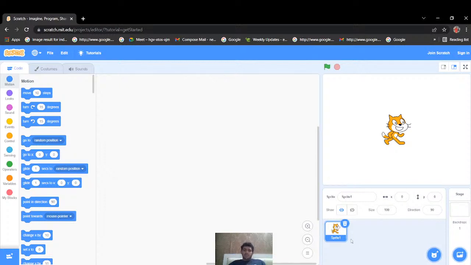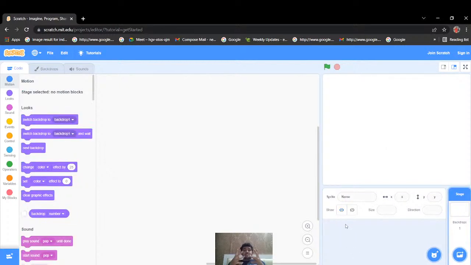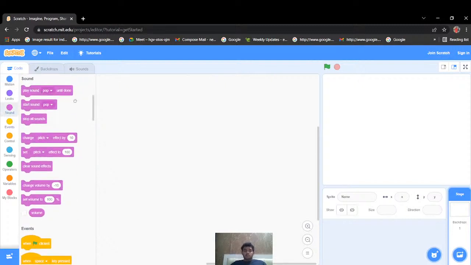Okay, so yeah, let's start with it. Basically we'll be starting with an introduction of this platform. The name of this platform is Scratch. On the extreme left-hand side, this section, if you can see, we call the toolbox. Why? Because it contains lots and lots of tools. Basically we have got lots and lots of codes over here. What we'll be doing is writing all these codes.